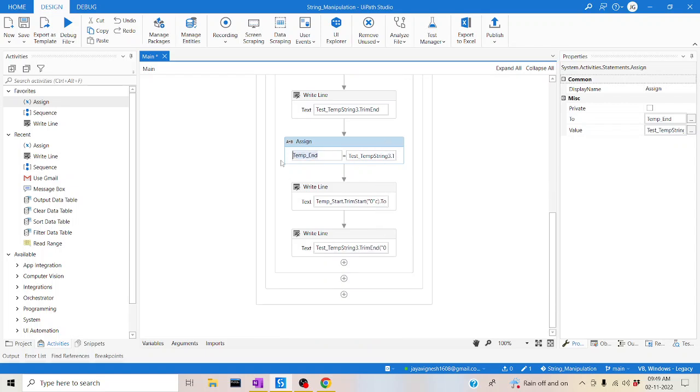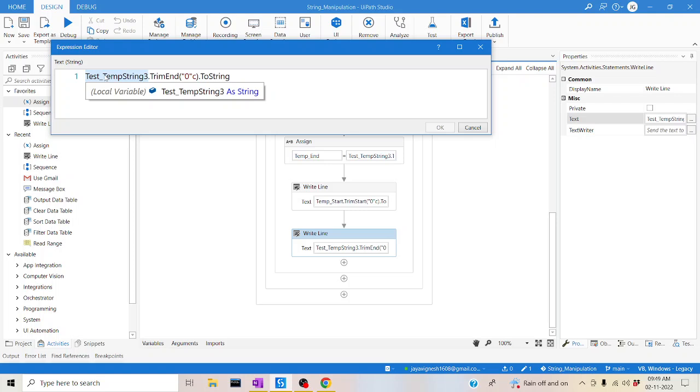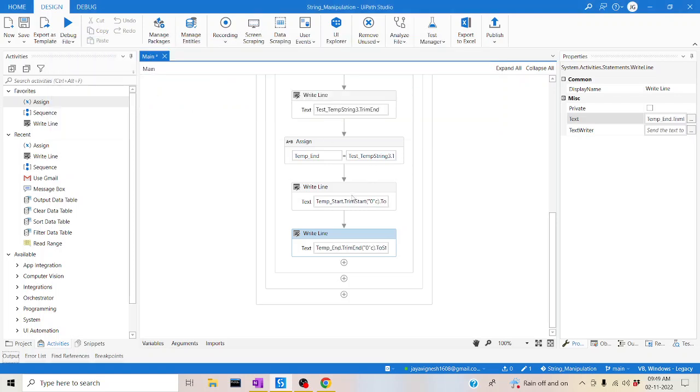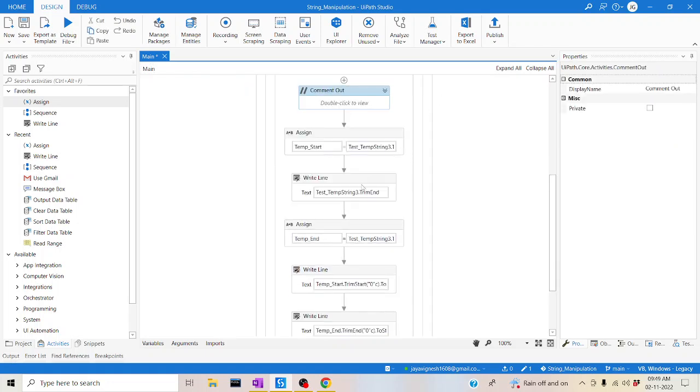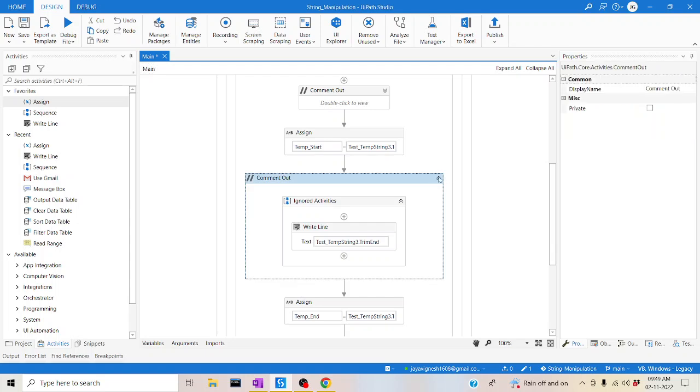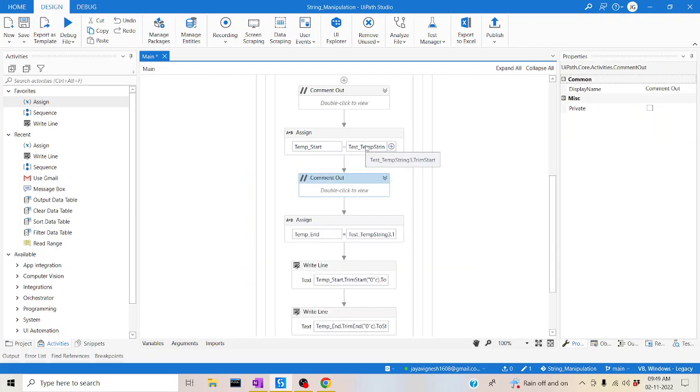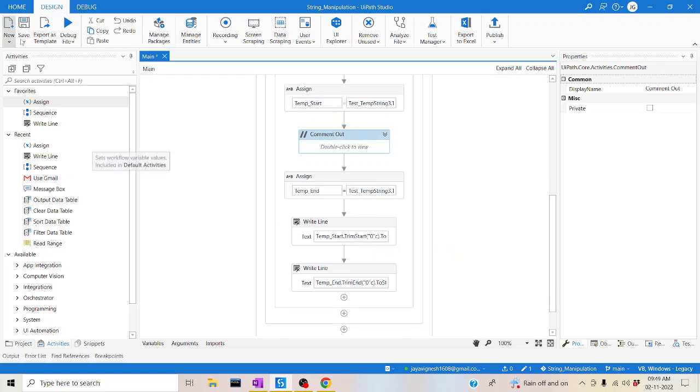So I'll be doing the trim and the TrimStart. So these are the values. Let me comment this out. I don't need this one, I don't need this one. So what it will do is trim the starting space and the ending space. This temp variable will be used to trim the first characters. Let me quickly run this now.